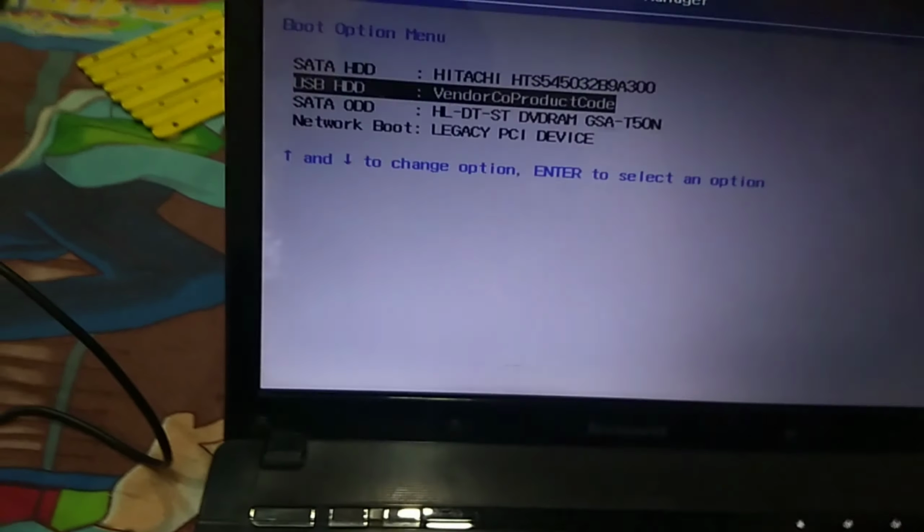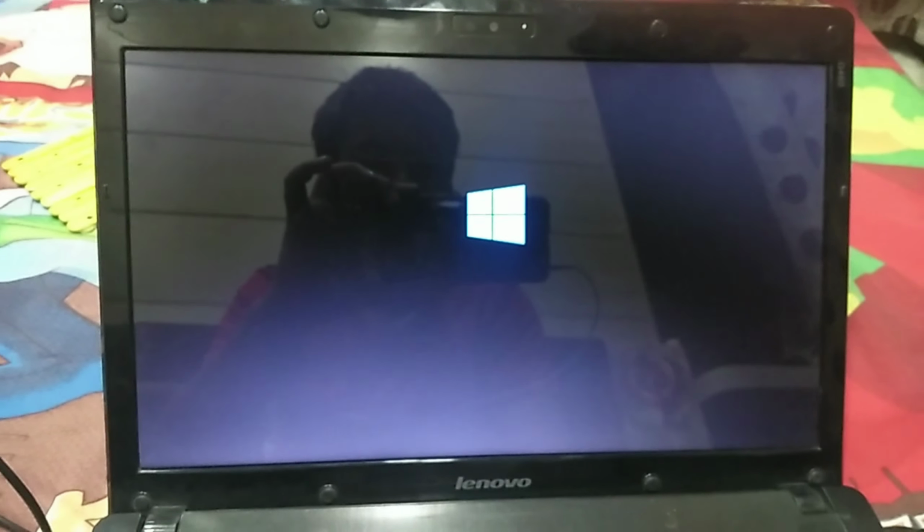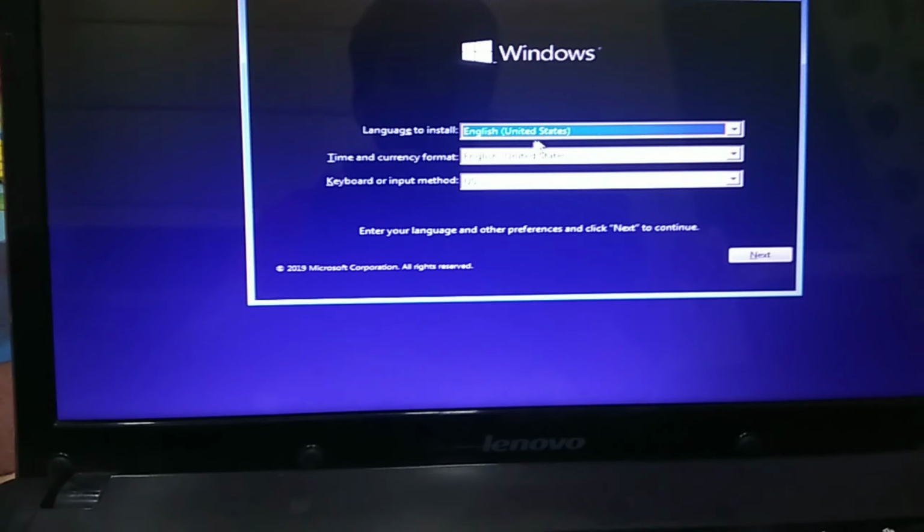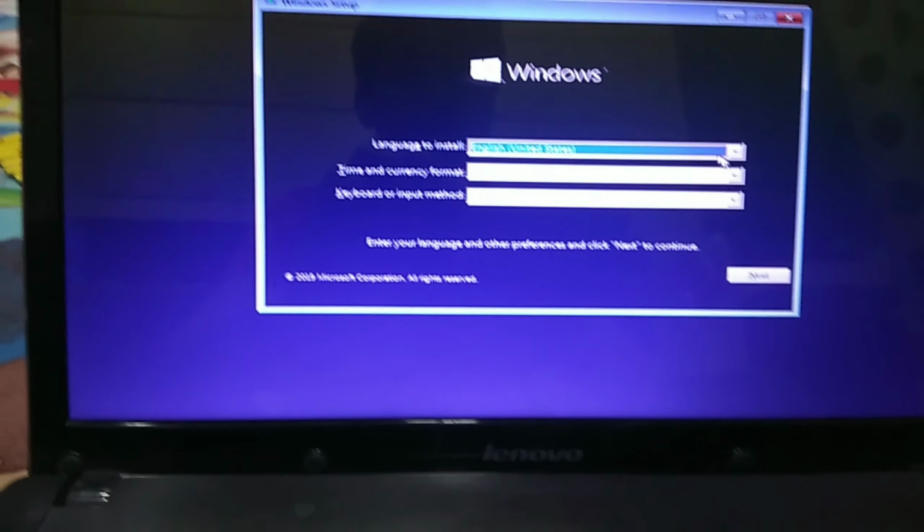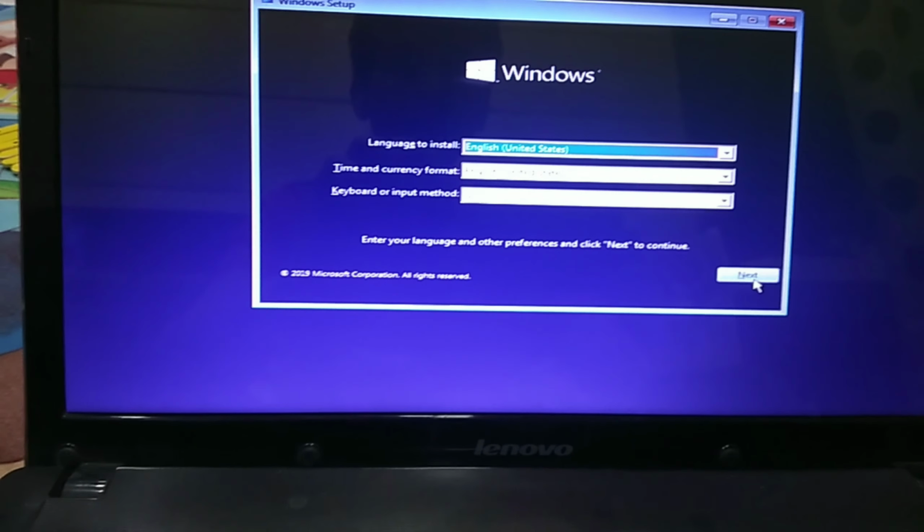You get a pop-up like this. Then you click on the USB and press enter. Then your window starts installing. It may take some time. Then you get a pop-up like this. Then select the language, then next.